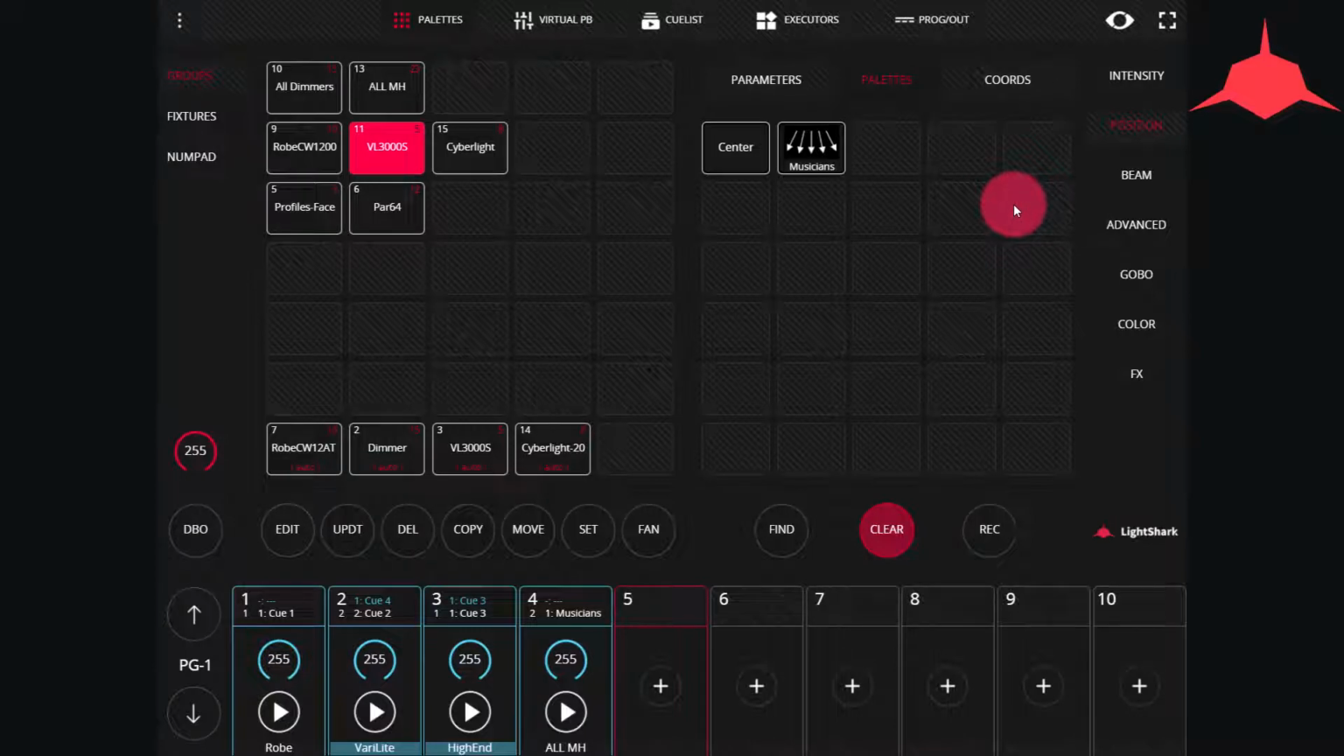allowing you to work more efficiently within the LightShark. Enjoy labeling your palettes with your own images and the built-in images so you can more efficiently work on your events.